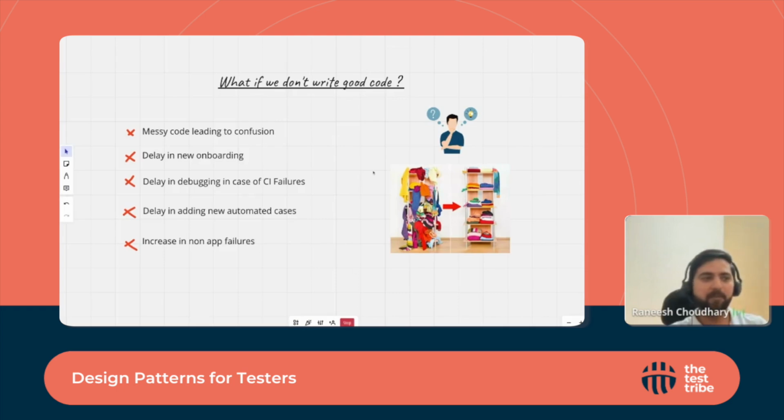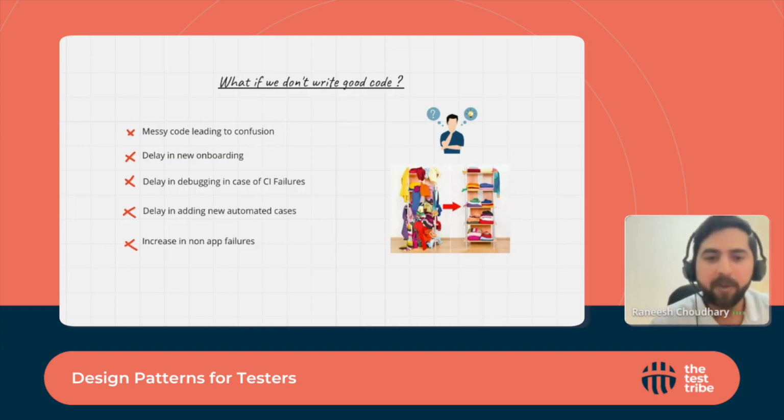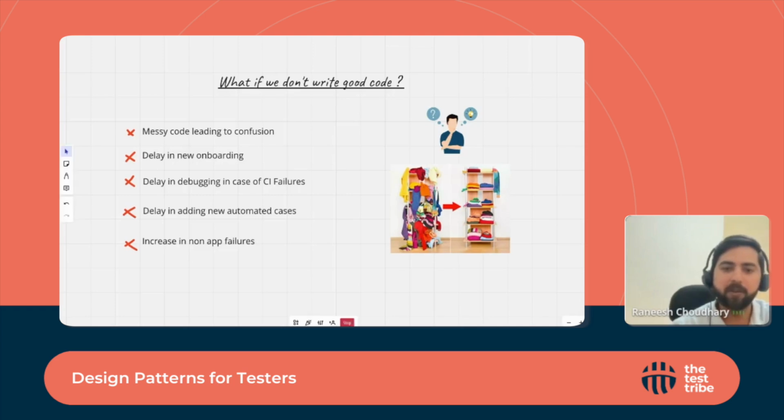We'll not be able to use our common methods if they are not at a common place, right? It will create a delay in new onboarding. So if someone new is joining your team and they are not able to understand the code because it is messy code, then it will take them longer to get onboarded in the project and longer for them to be productive. Okay. The next is, it can also delay the debugging.